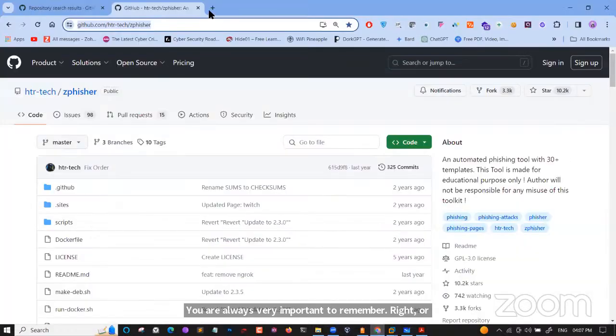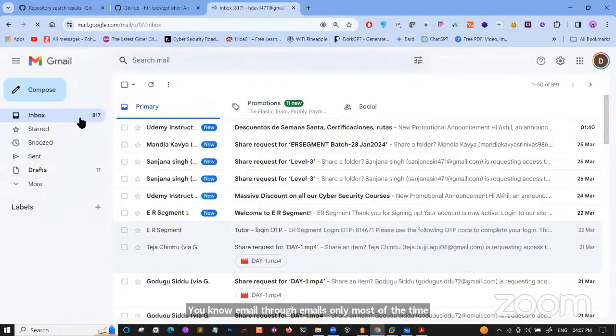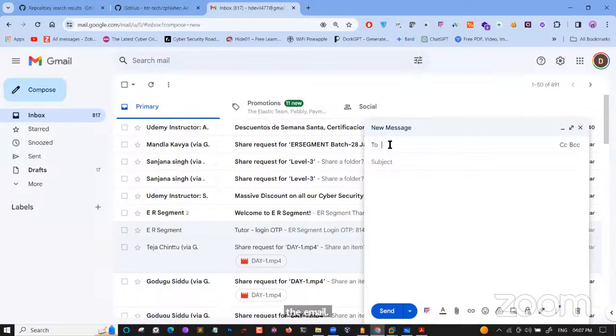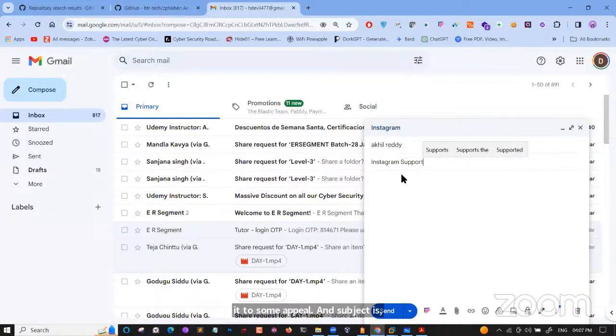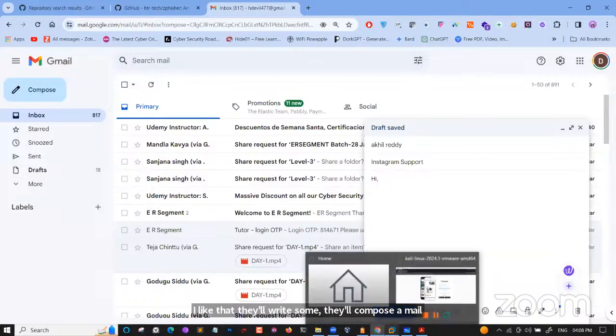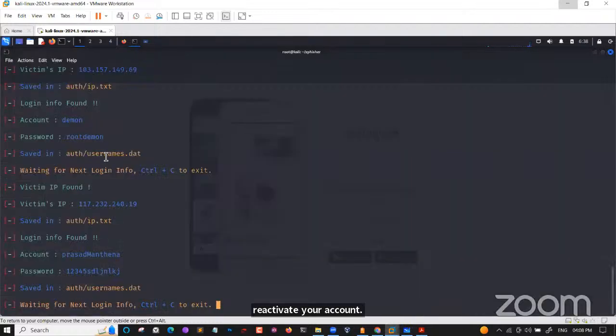They'll do these kinds of activities, for example, through email. Through emails, most of the time they'll trick you. So remember. Let me go with the email. Let me click on compose and send it to some Akhil. The subject is Instagram support, like that. I'll trick them. They'll compose some mail saying your account got blocked, so to reactivate your account, just contact us or click on this link. Like that, they convince you people.